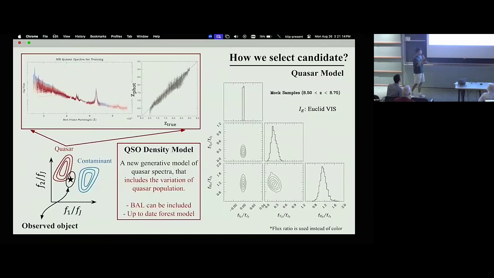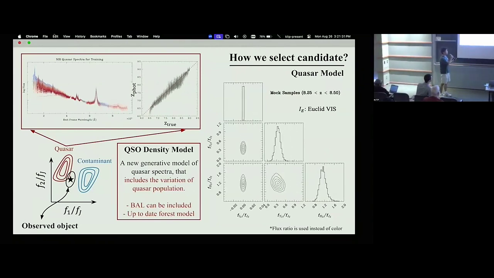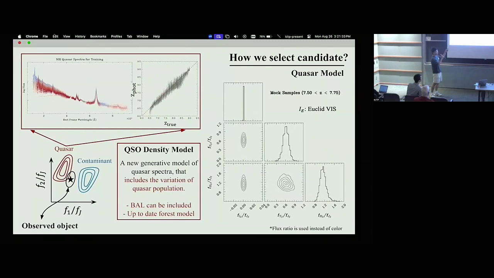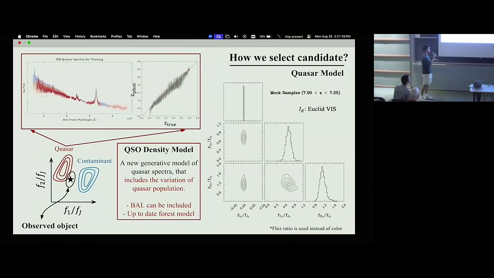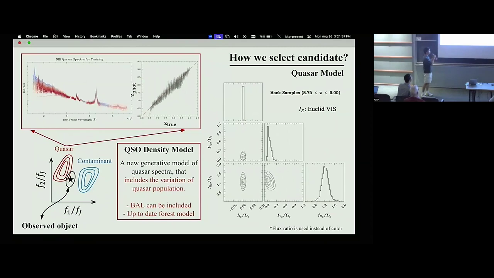The classic method to select quasar candidates is color cuts, but the success rate of color cuts dropped significantly at redshift larger than 7. That's why we opt for a probabilistic approach. The idea is quite straightforward. Basically, we model the quasar density and the density of the contaminants, and with some additional priors, we can compute the probability of an object being a quasar given its colors.